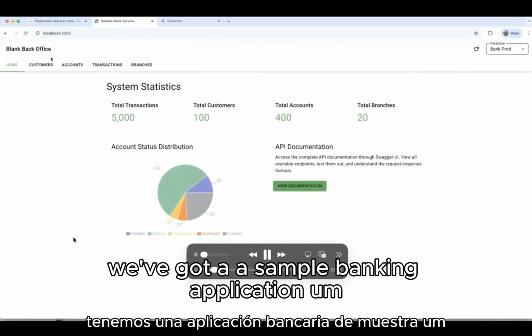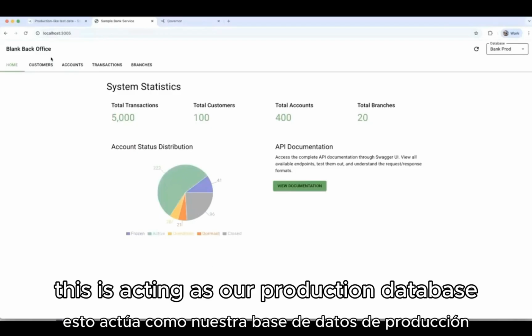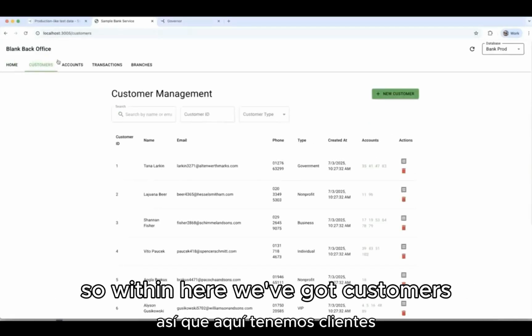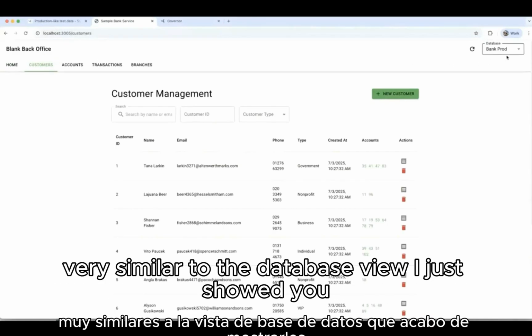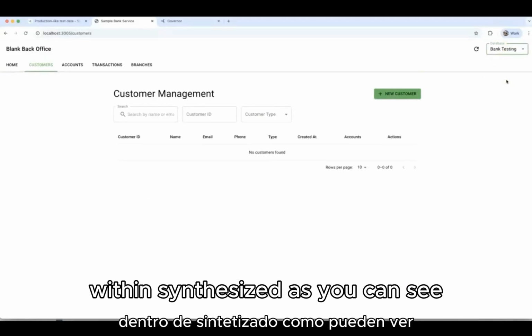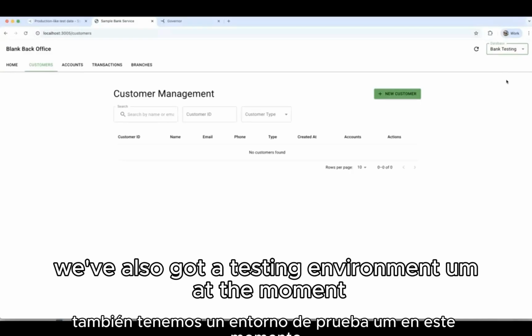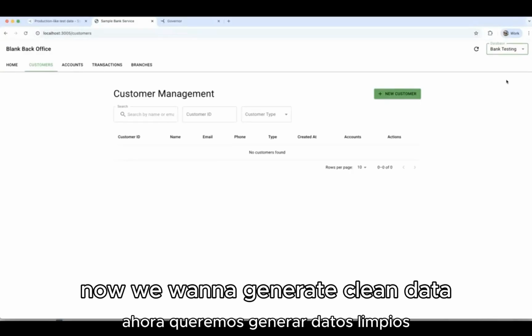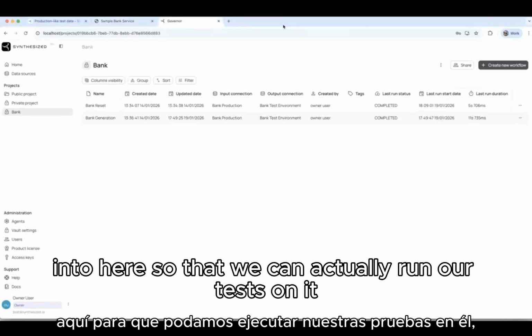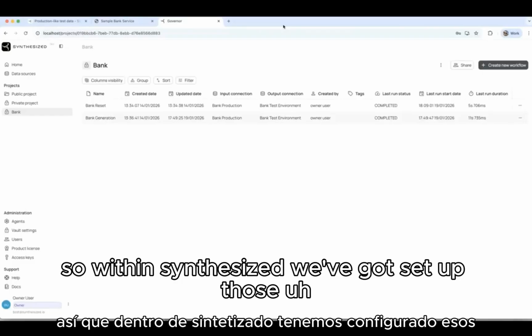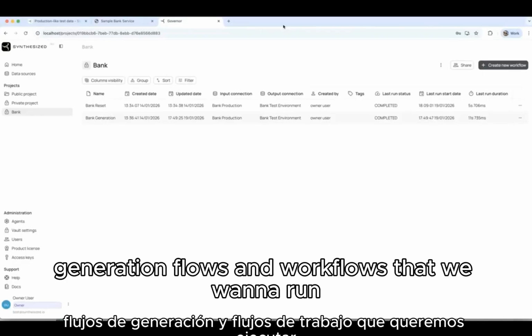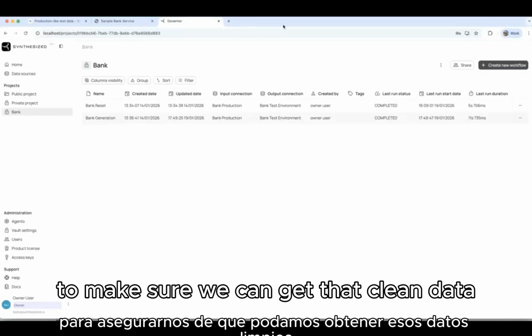So in this example, we've got a sample banking application. This is acting as our production database. Within here, we've got customers, email addresses, and accounts and things like that. Very similar to the database view I just showed you within Synthesized. As you can see, we've also got a testing environment at the moment, which has got nothing in it. Now we want to generate clean data into here so that we can actually run our tests on it. So within Synthesized, we've set up those generation flows and workflows that we want to run to make sure we can get that clean data.